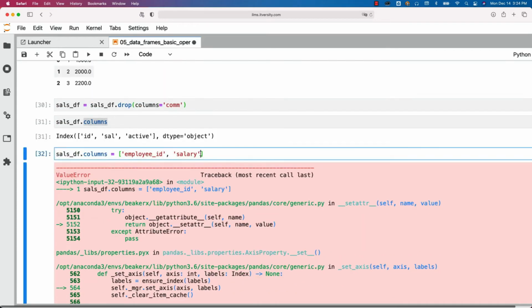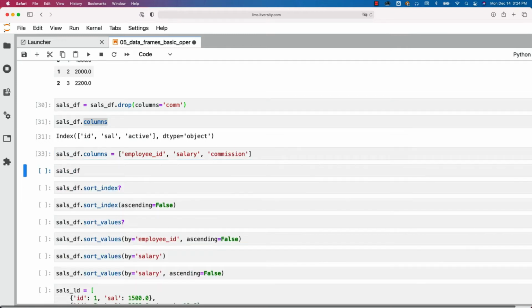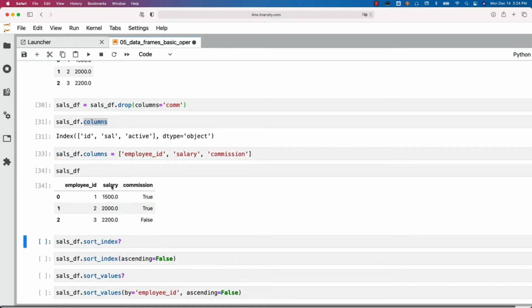So in this case, you can say employee ID, salary, commission like this. All the 3 column names will be updated for us. You can see the names of the columns now as employee ID, salary, commission. Here we don't need to reassign to sales_df because we are updating the attribute directly. Earlier the attribute contained the values like this. Now we have updated it with these values, which are reflecting as updated column names.